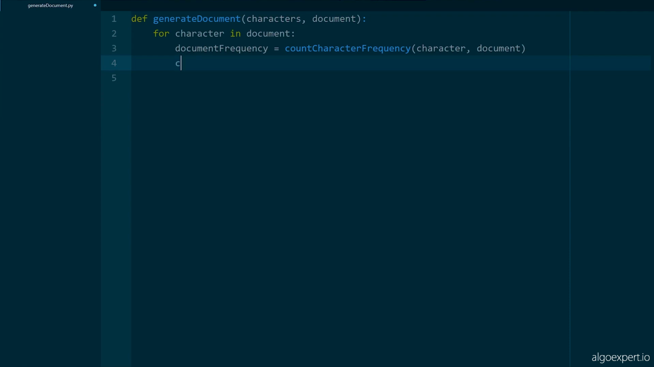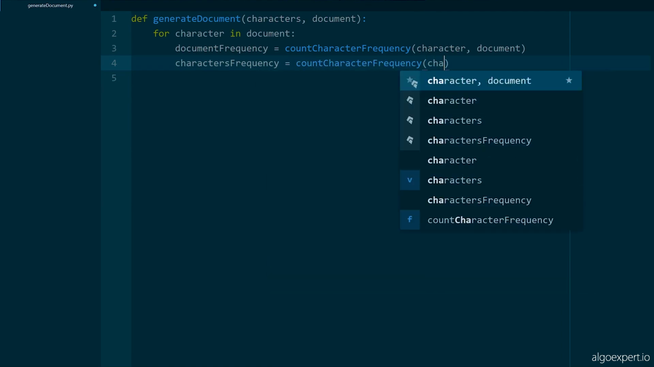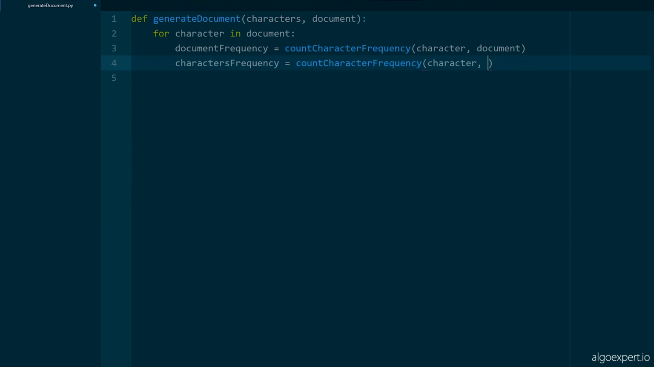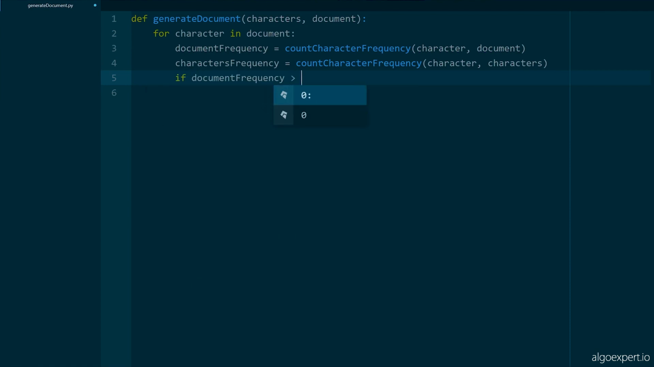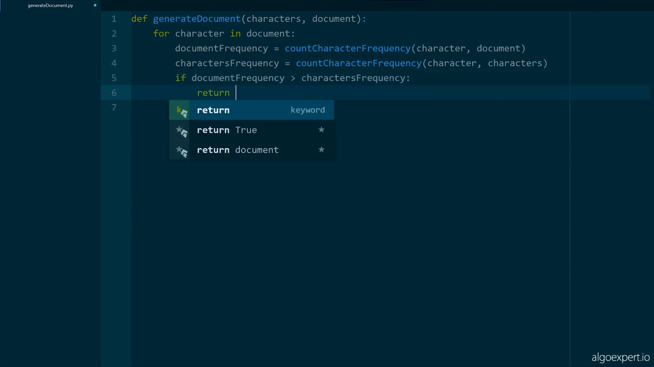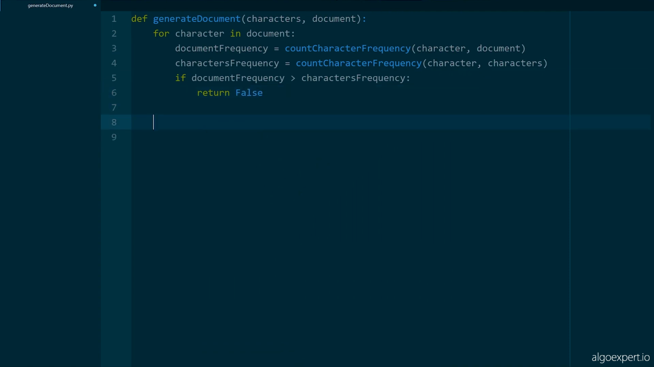Next, we're going to say that the character's frequency is equal to count character frequency. We're going to pass again the character, but this time not the document. We're going to pass the characters string. So now what we want to do is compare these frequencies. If the document frequency is greater than the character's frequency, then we return false, because that means we do not have enough of this character to make this document. Otherwise, we return true.